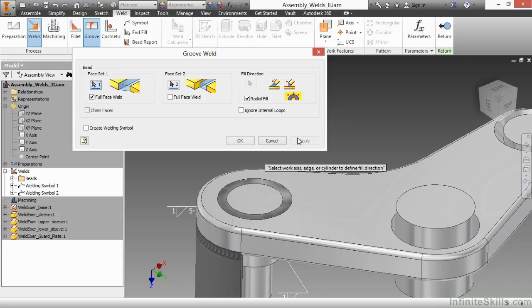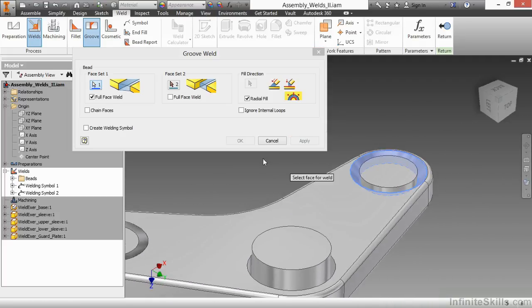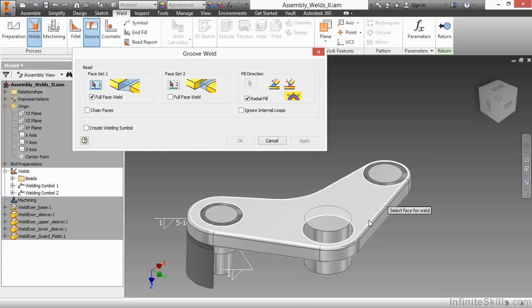I'll go ahead and apply that one, and I'll quickly perform a similar groove weld over here. Full face weld on selection 1, selection 2, and radial fill. I'll apply that. Notice how it's keeping my selections there during the apply process.